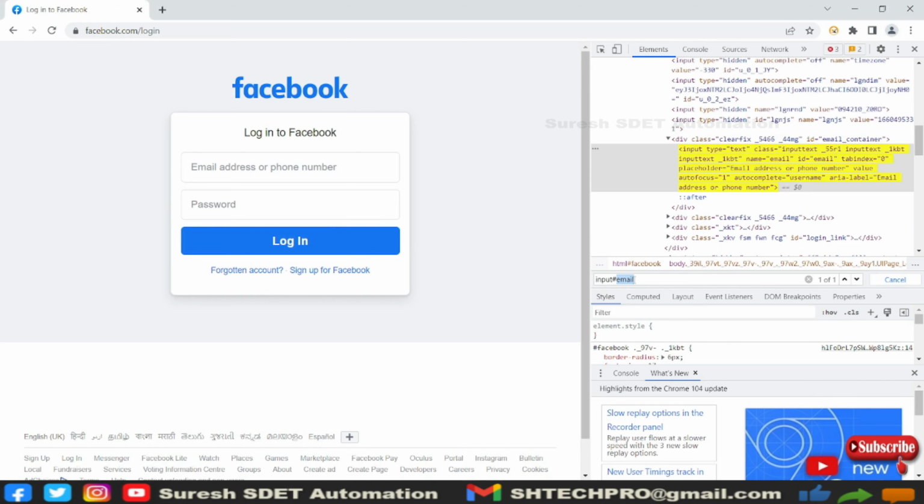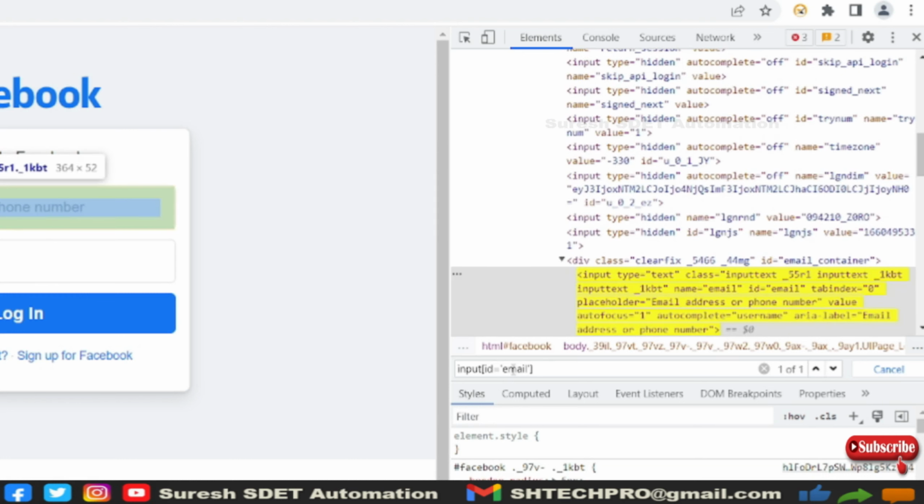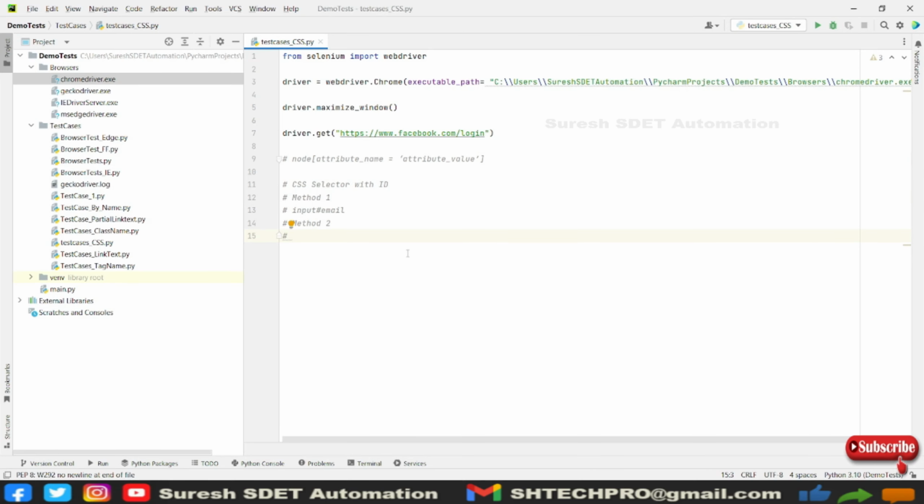So I will select this. So I will take the same input tag, and under input tag, I'm going to provide at the rate ID. We need to put only ID, not at the rate. So ID equal to, so what is the ID value? So it's email. So this is one way of finding the selector. So you can put this here. So you can use either of the approaches. You can use method 1 or method 2. So both will work fine.